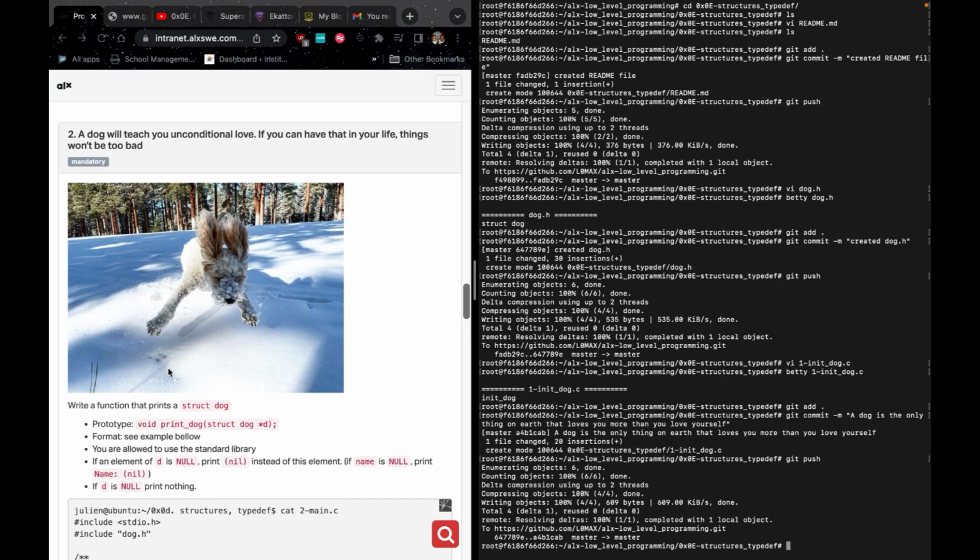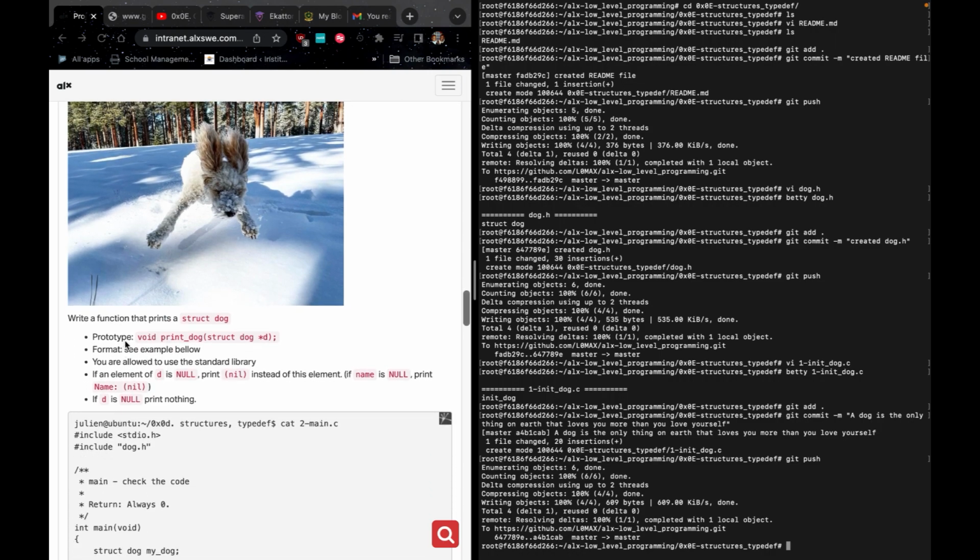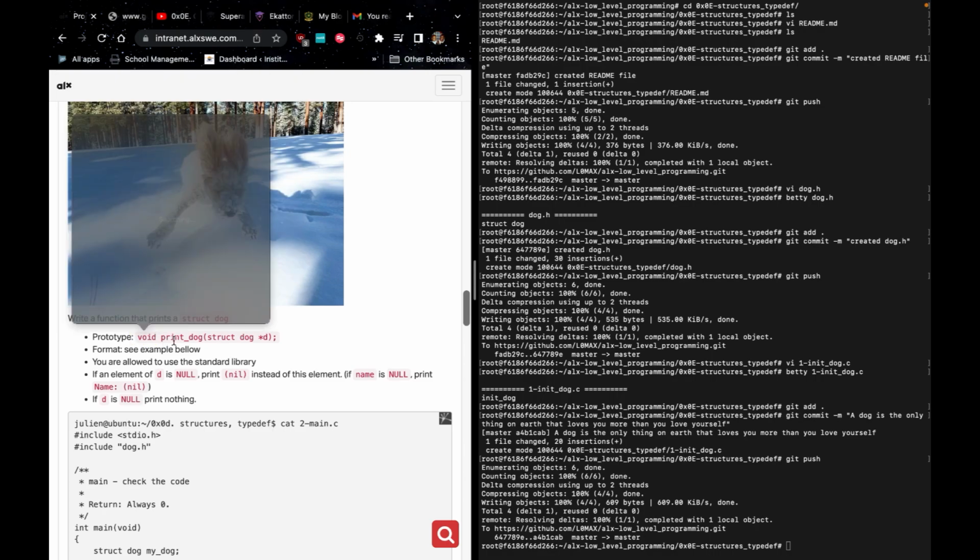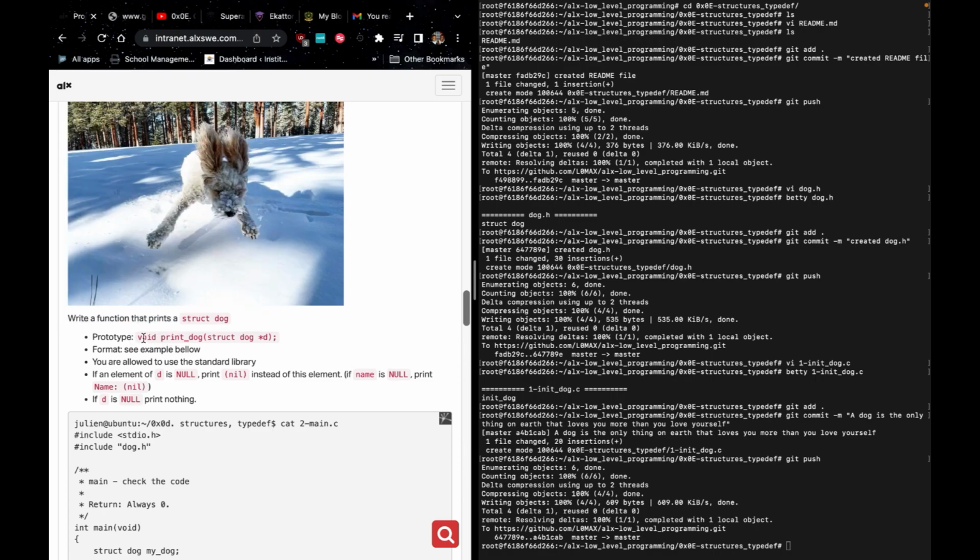Now task 2 is saying that a dog will teach you unconditional love. If you can have that in your life, things won't be too bad. So we are being asked to write a function that prints a struct dog. So the prototype, void print_dog, struct dog, which we place inside the header file, which is dog.h, we are going to make use of that function over here now. We are going to write that function over here now.